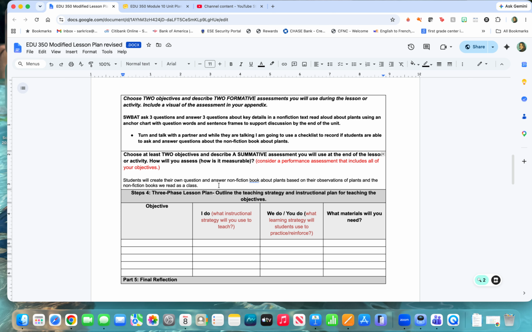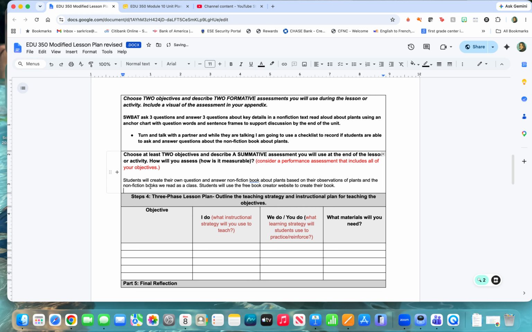So now I'm saying they're going to create their own question and answer book about plants. I could even include a technology portion to it. I can say students will use the free book creator website to create their book. So this would be my example.